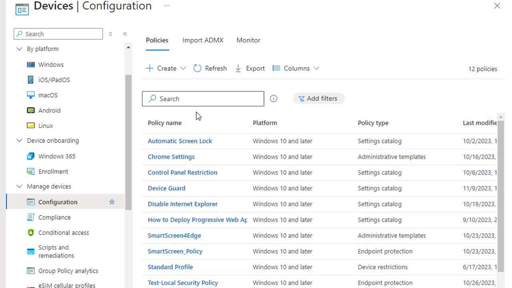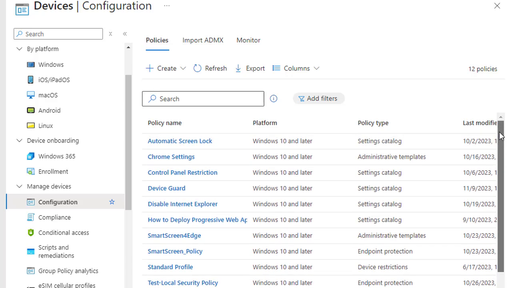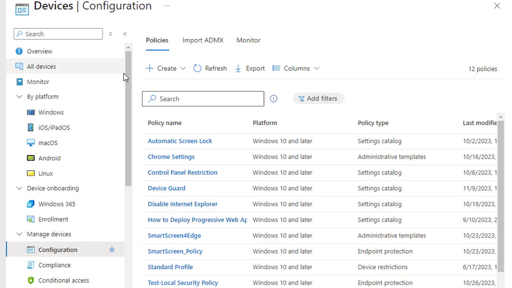Then if you want to find out what configuration profiles are created on your Intune portal, you can come here, click on Configuration under Manage devices, and you will start seeing the details. Some of the profiles are currently not working, but some are applied, like the Google Chrome setting you can see, and some profiles are related to security.